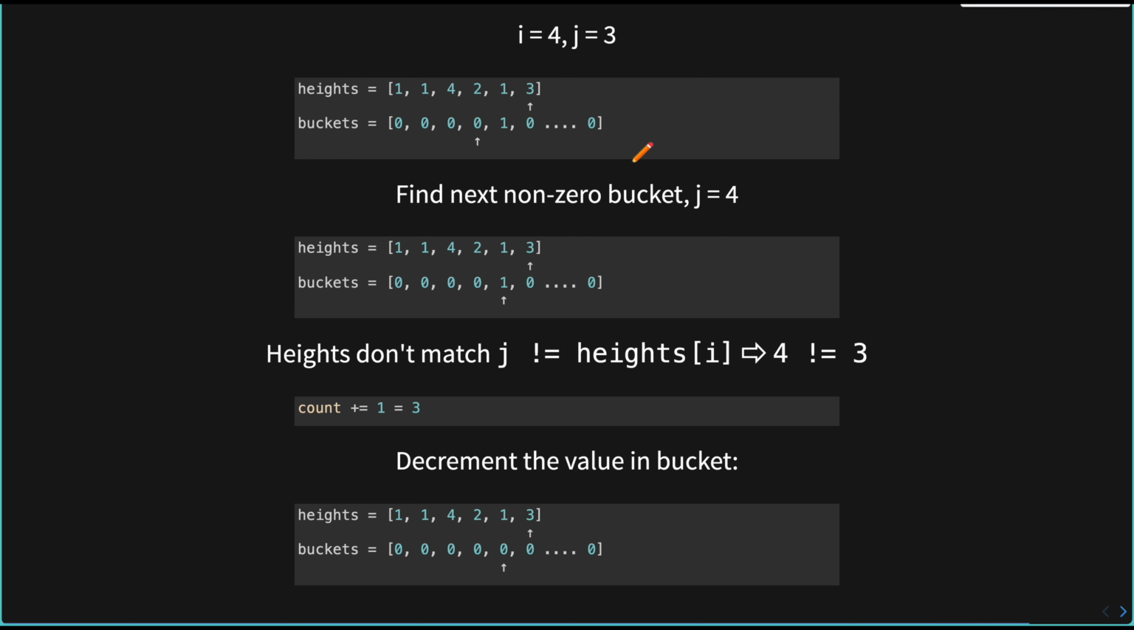Now we again increment i, that is, now we are at the last iteration. This should be i equal to 5, not 4. We are at the last iteration. So we see that the value here is 3 and we are at the bucket which is 0 right now. We don't have any value for 3 remaining, right? So we will actually increment the bucket index to find the next non-zero bucket. And luckily it was next to it, j equal to 4.